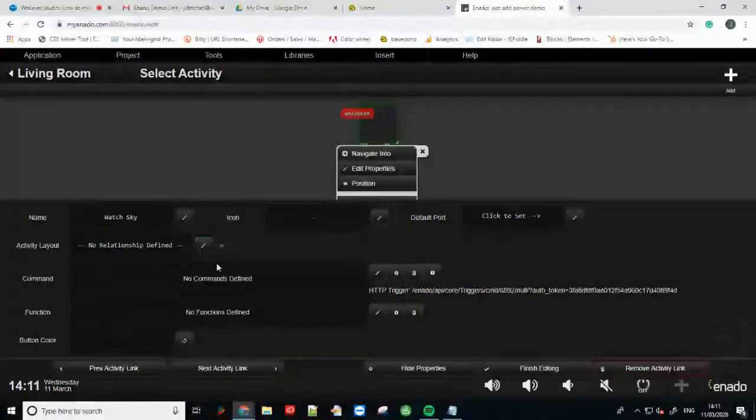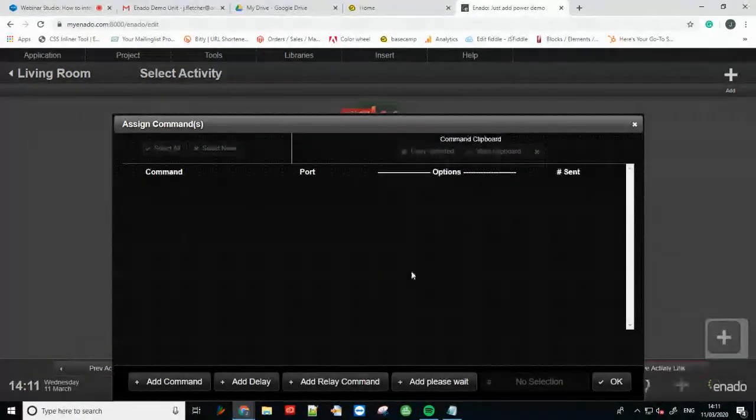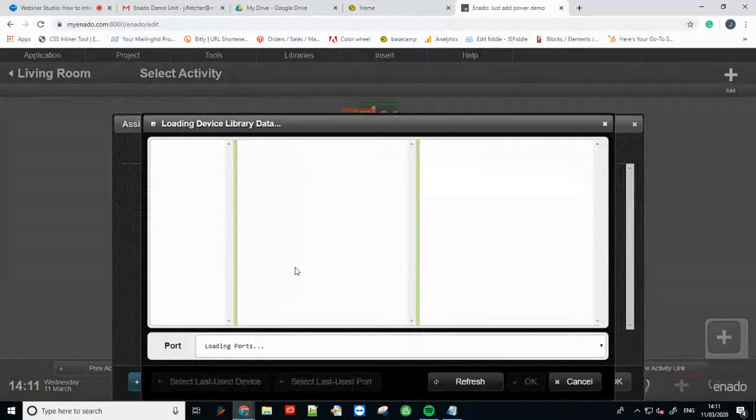Now, here's what I do. So for this command, first thing we need to do is switch the Just Add Power skybox on. So we're going to add our command in.